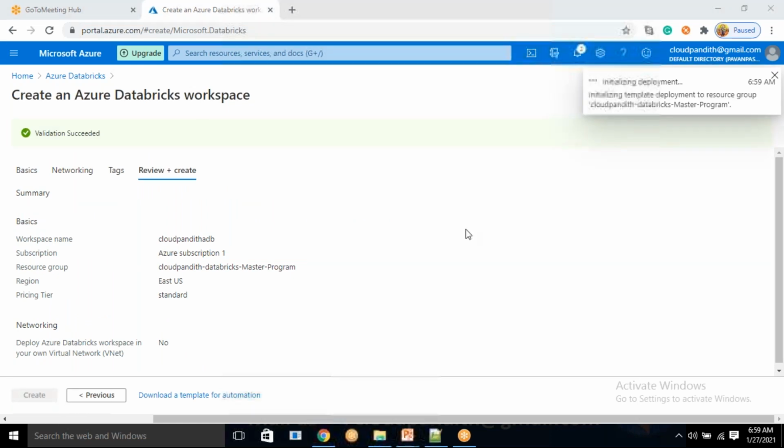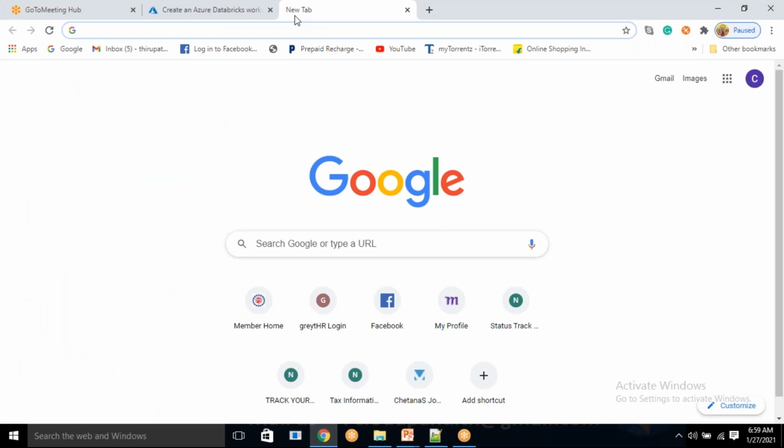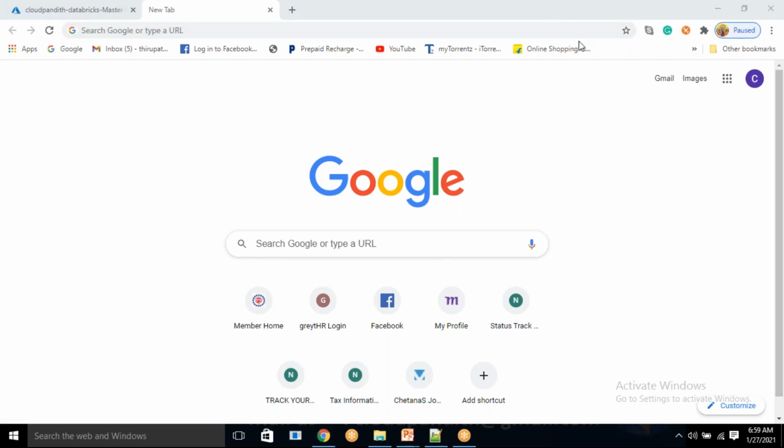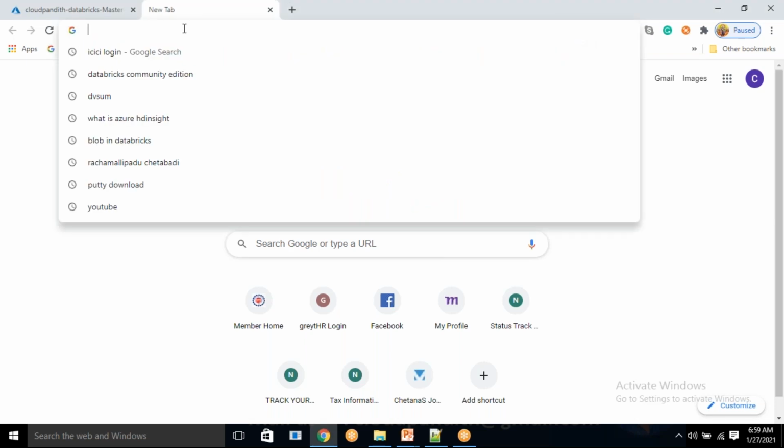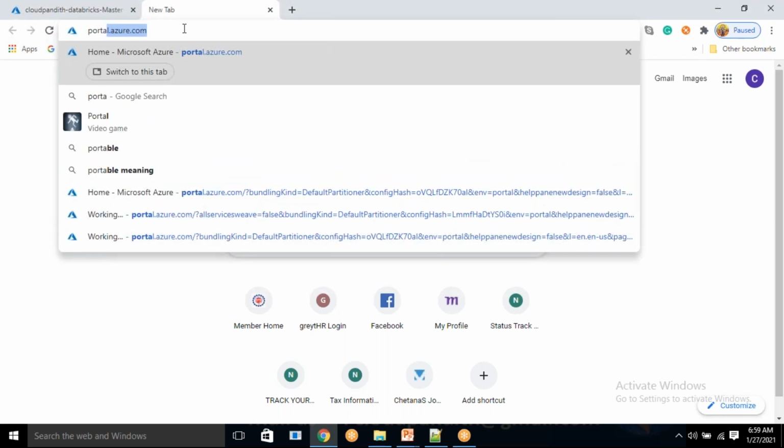Create it. So let's try to connect to the Data Lake Storage Gen2. How am I going to connect? I will just use the direct connection today. Let me create the Data Lake Storage Gen2.